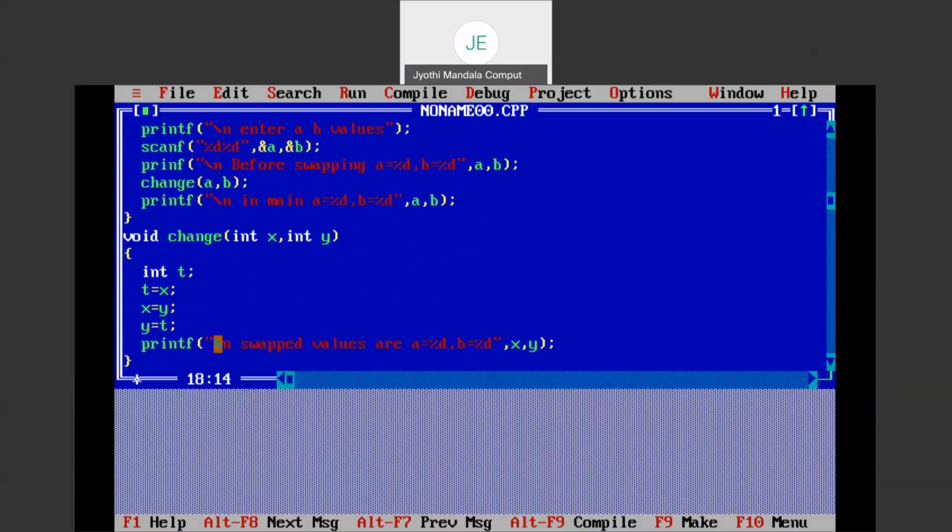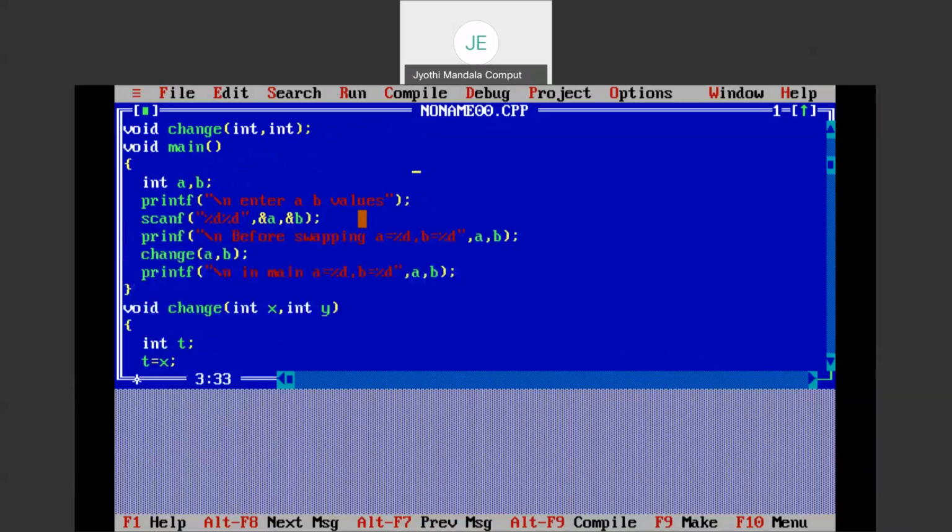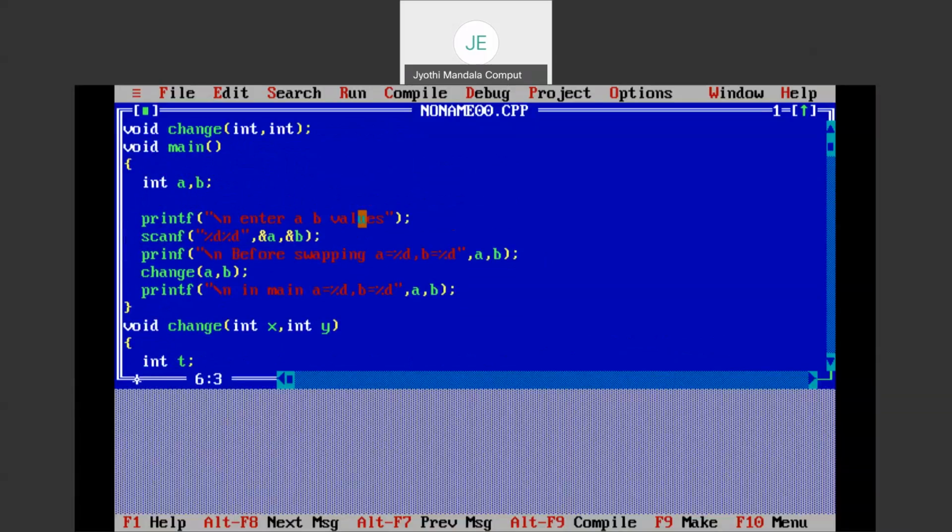Swapped values are, in the change function, like that. You will be getting the values like this, and then after executing all these statements, the control will go back to the next statement, that is your printf statement, and you will be getting this output. Now let us write one more statement called CLR SCR, so that the old value will be removed.